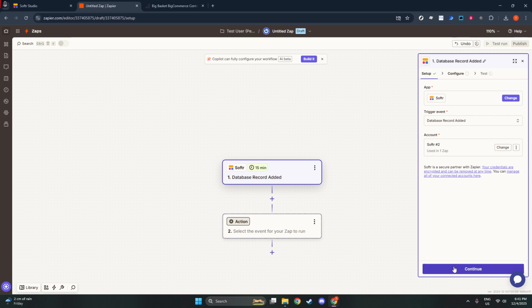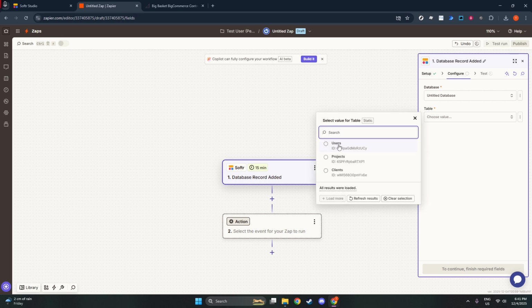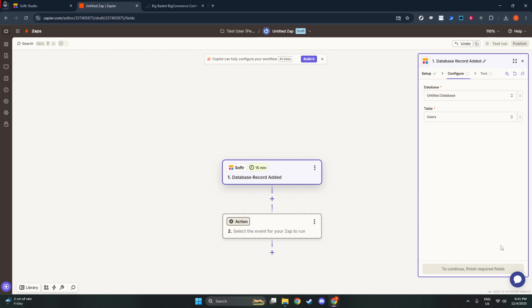Now map your data. This tells Zapier exactly which information should go where. If you're creating an app user in Softr, map all required attributes from your trigger data to the corresponding fields in Softr. If you're creating a database record, align the fields from your trigger source, such as a form submission or a spreadsheet row, to the matching columns in your Softr database.